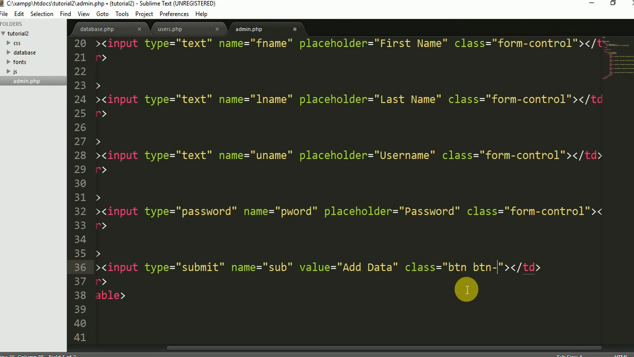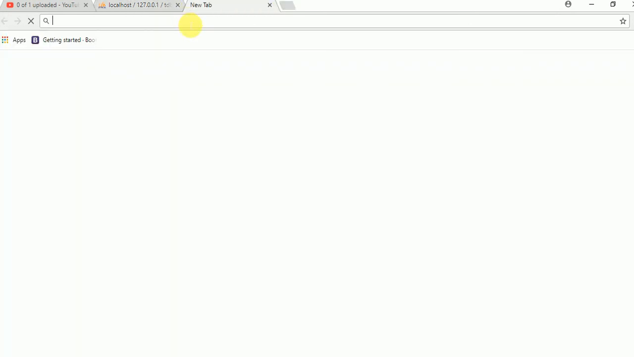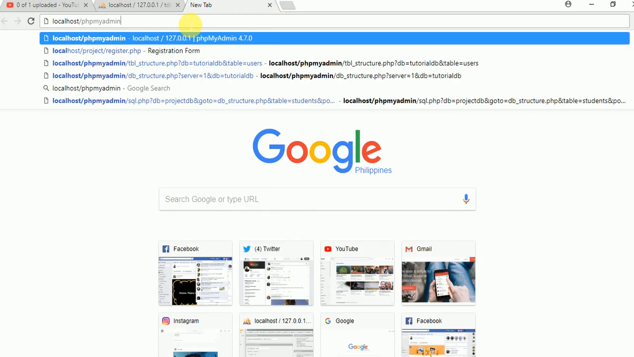These may provide several colors. In my case, I'll use success. You may also use info, danger, what else? Warning, of course. So mine is success. So let me see if I'll be running this one. The admin, so localhost slash.